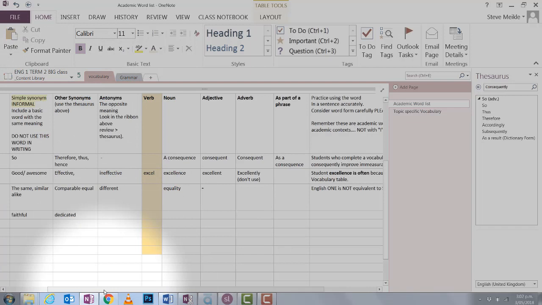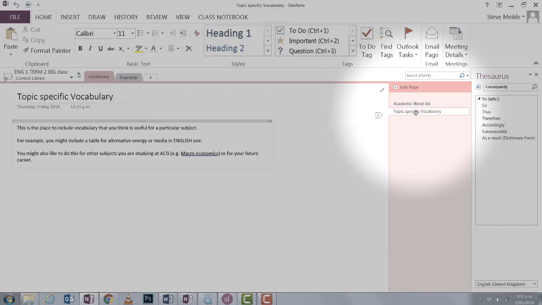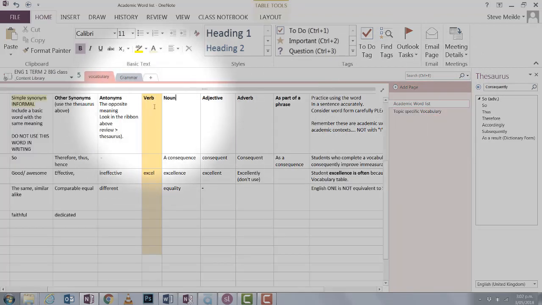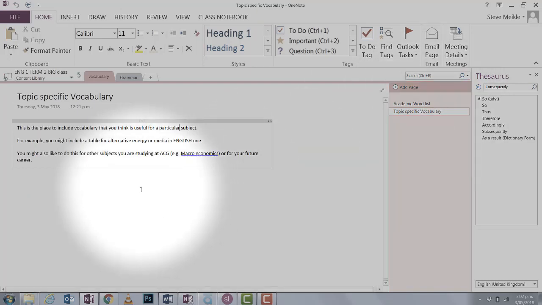Another thing to remember is this is for academic vocab, so I would suggest that if you wanted another one, you added another page. We did the same thing over here, and we did something with topic specific vocab, and you just copied that table and put it into your topic specific one. Do exactly the same thing, put it in there, put your topic specific vocab.